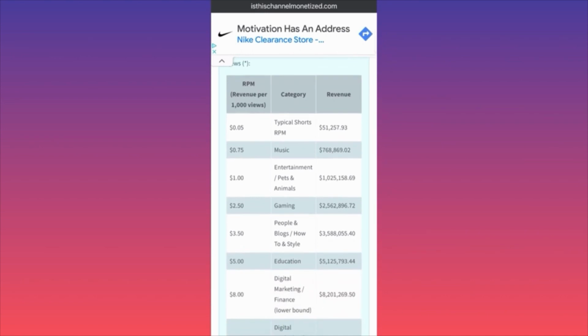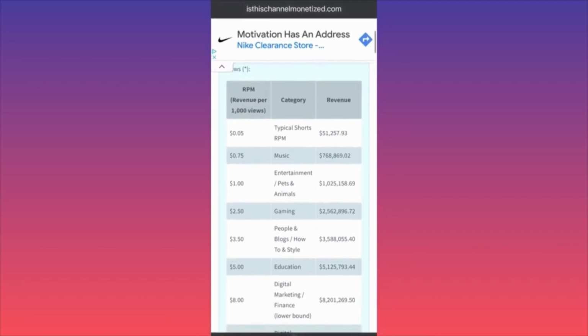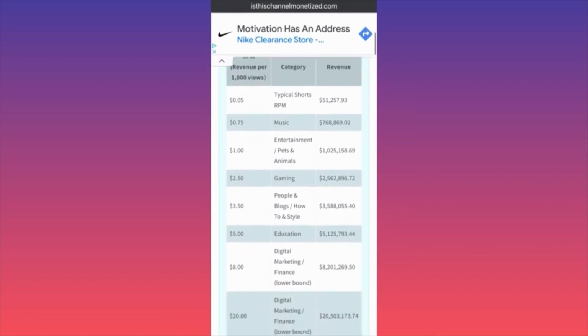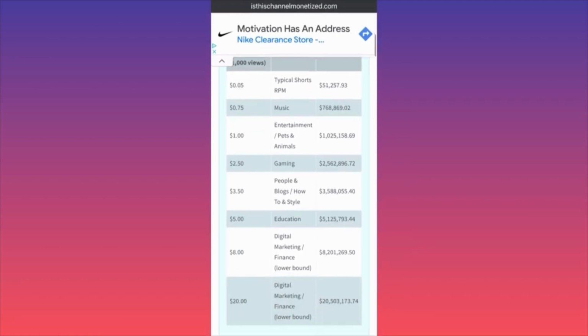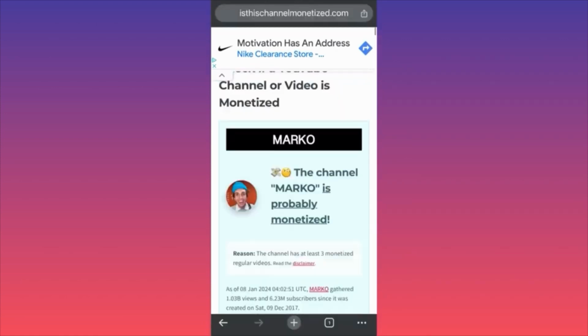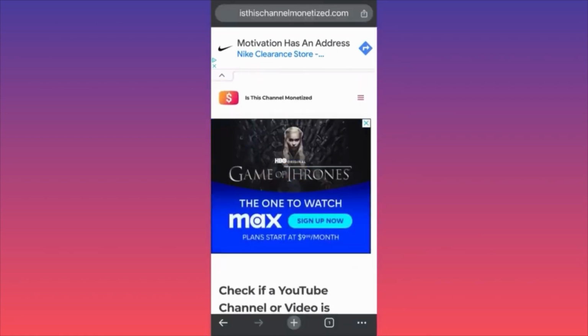that's a lot of money. And this is simply with different RPMs. And you know, the videos could vary between the categories as well. Interesting. But guys, this is how you can find if a channel is monetized and if a channel has some monetized videos.